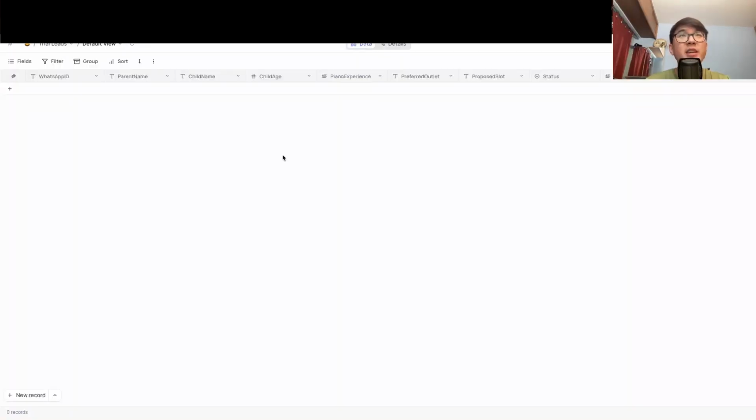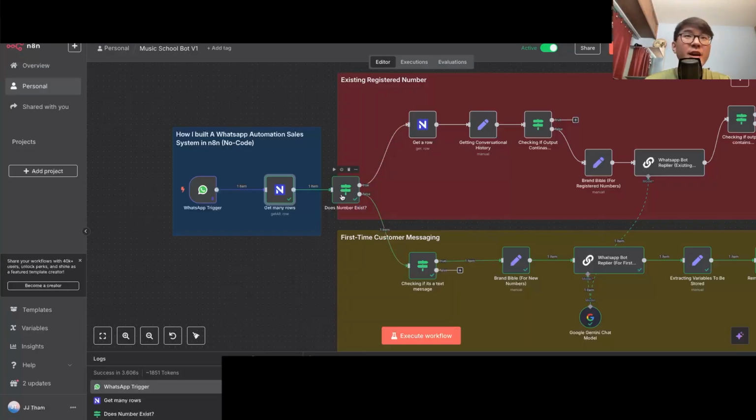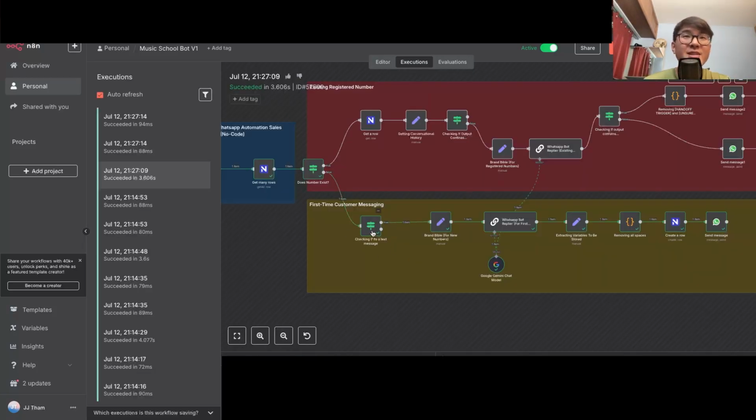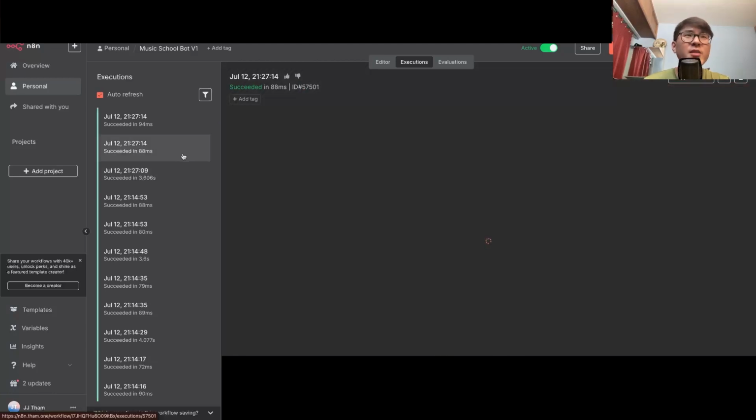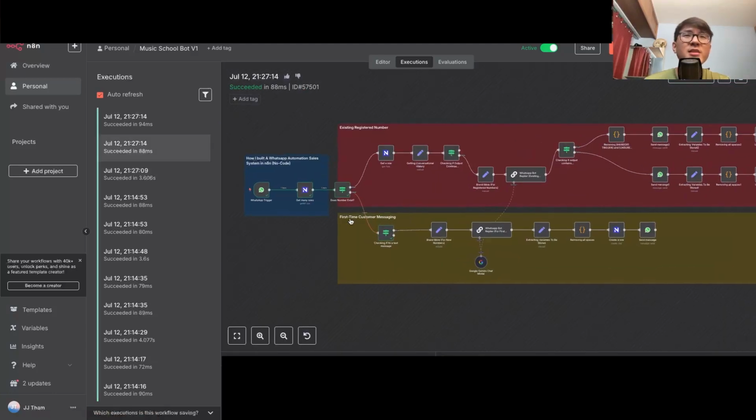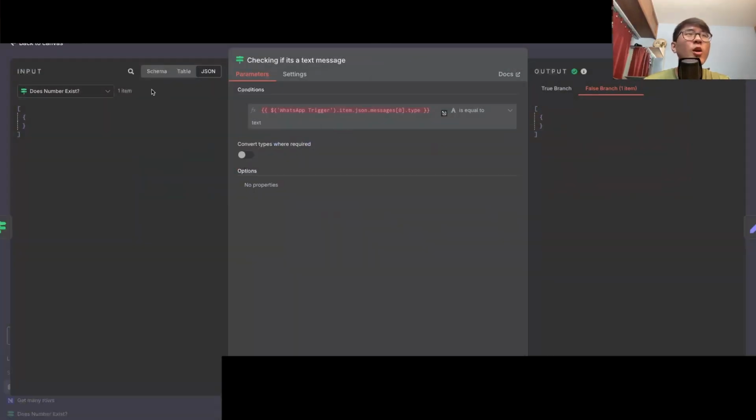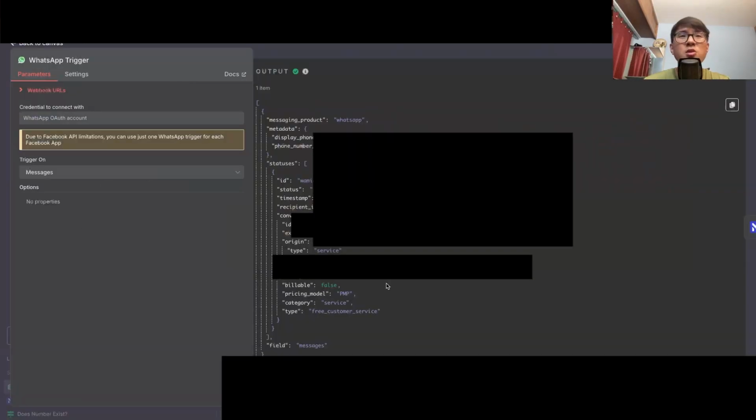The database I'm using here is NocoDB. It's an open source alternative to Airtable. The next node then checks if the number exists in the database or not. If the number doesn't exist in the database, it means they're messaging us for the first time and there's a specific flow for it. The next node then checks if it's a text message or not, because I realized for WhatsApp, especially when you're using the test number, they would actually send a lot of random webhooks which are actually not really relevant to your workflow.